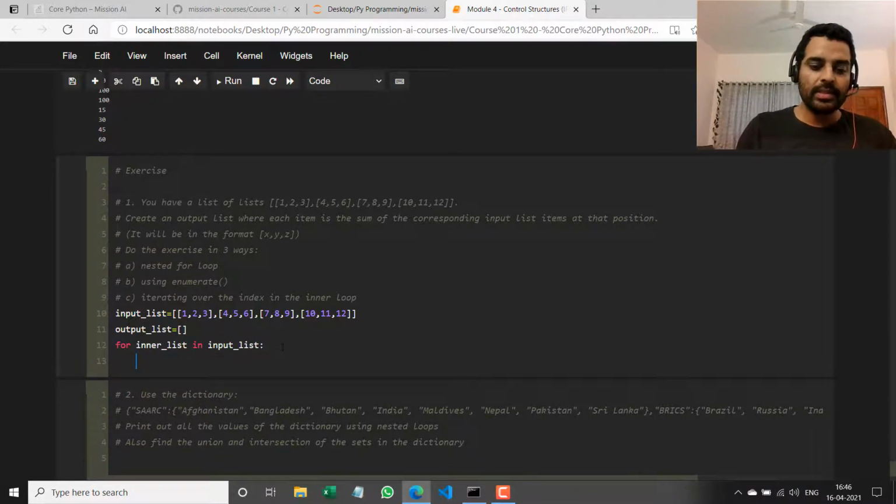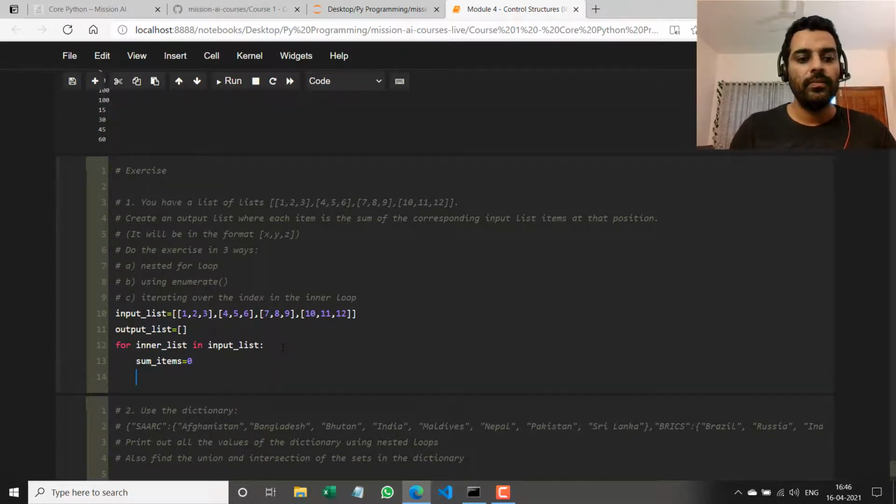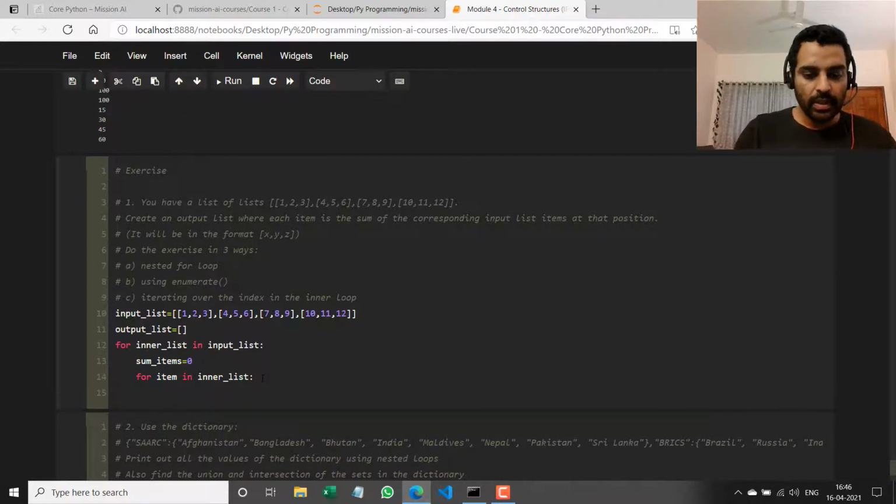What I'm also doing here is initializing a variable called sum_of_items equal to 0, right? Then I'm saying for item in inner_list, and inner_list is what I got over here in the outer for loop, sum_of_items += item, right?